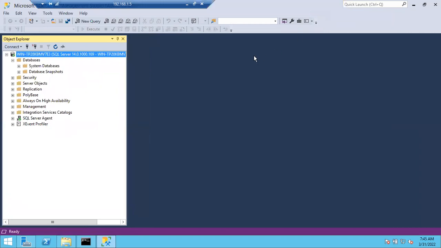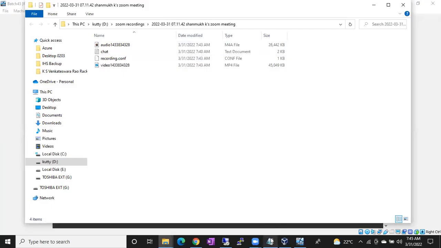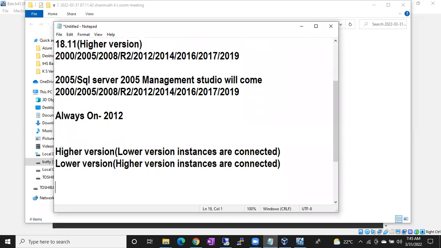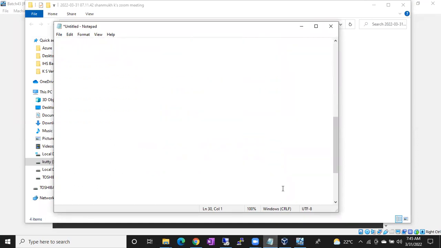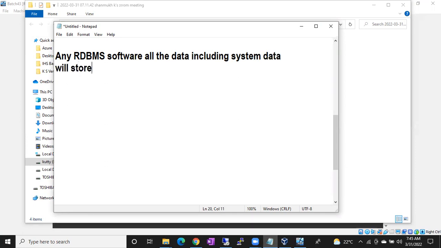In today's class, I'll create the tables, guys. I'll show you how to create the tables. In SQL Server, everything will be stored in the form of tables only, guys. Not only in SQL Server, in any RDBMS software, all the data, including system data also, will be stored in the form of tables, guys.